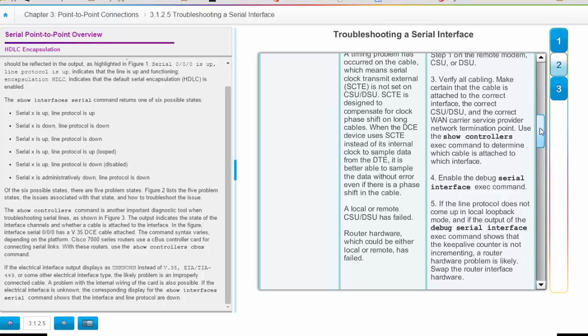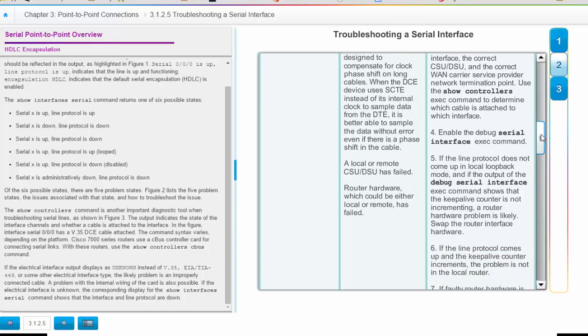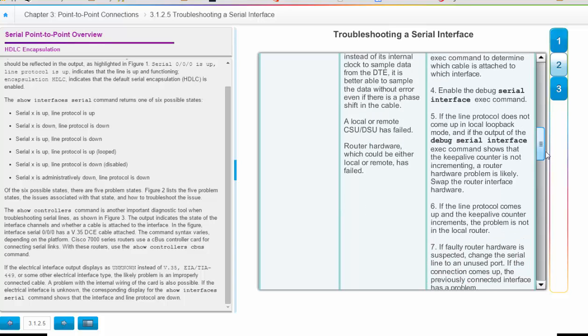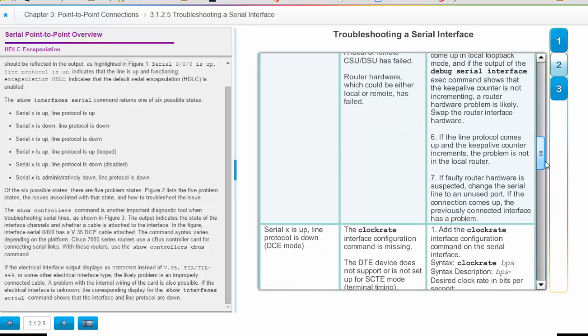Use the show controllers exec command to determine which cable is attached to which interface. Enable the debug serial interface exec command. If the line protocol does not come up in local loopback mode, and if the output of the debug serial interface exec command shows that the keepalive counter is not incrementing, the router hardware problem is likely. Swap the router interface hardware. If the line protocol comes up and the keepalive counter increments, the problem is not the local router. If faulty router hardware is suspected, change the serial line to an unused port. If the connection comes up, the previously connected interface has a problem.